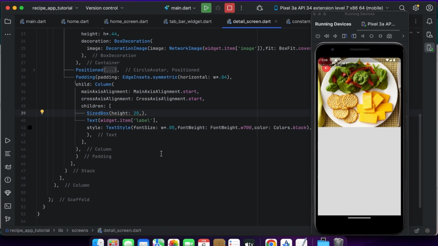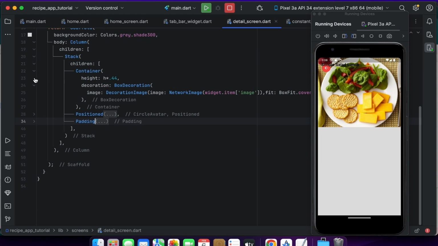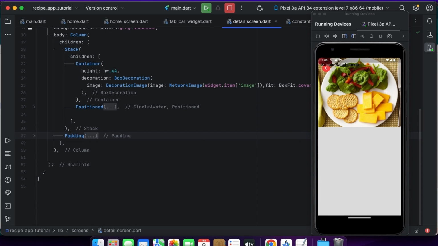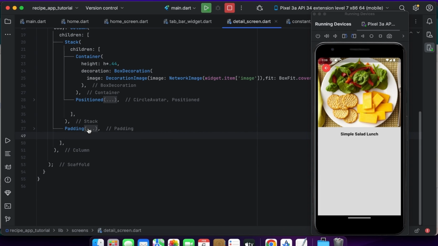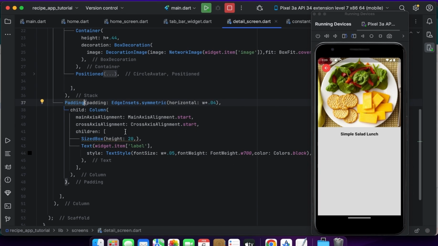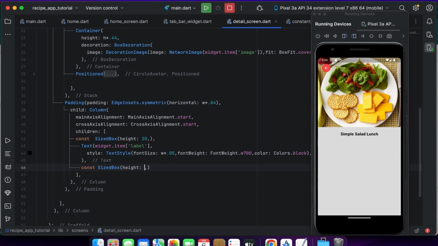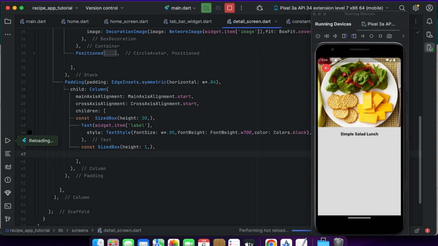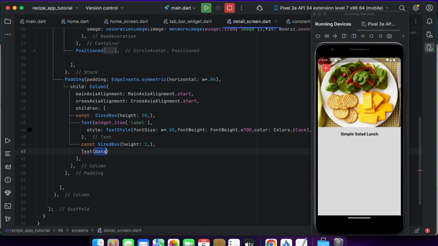Oh, sorry. Outside of the stack, use the padding. Oh, now it's working fine. Now you can see the recipe name. Use const keyword to remove the warning. Now use the size box after the label of the recipe.